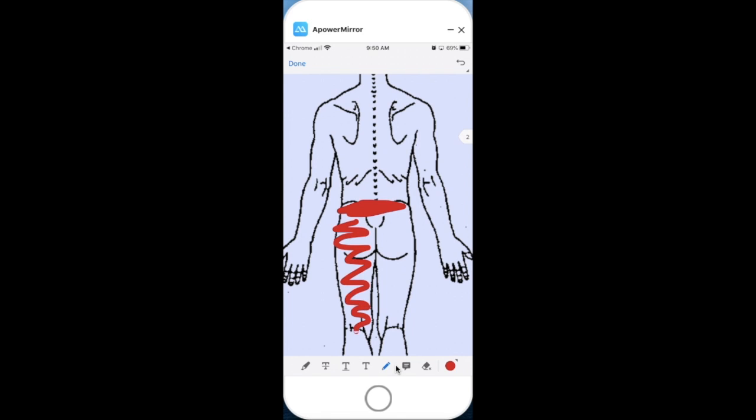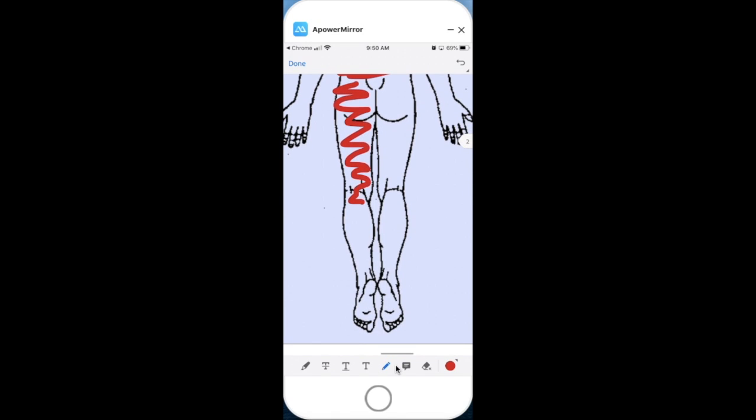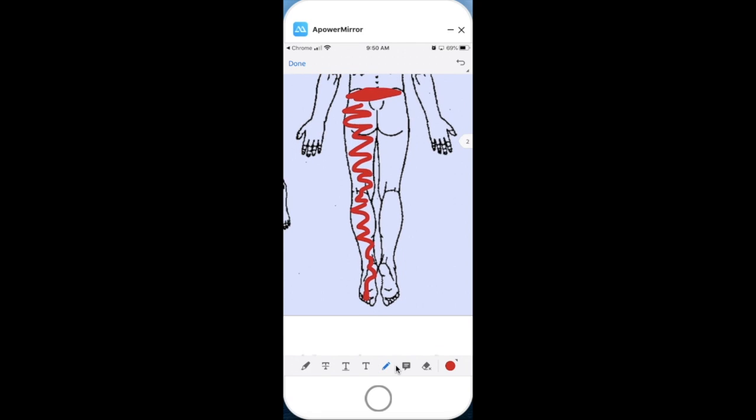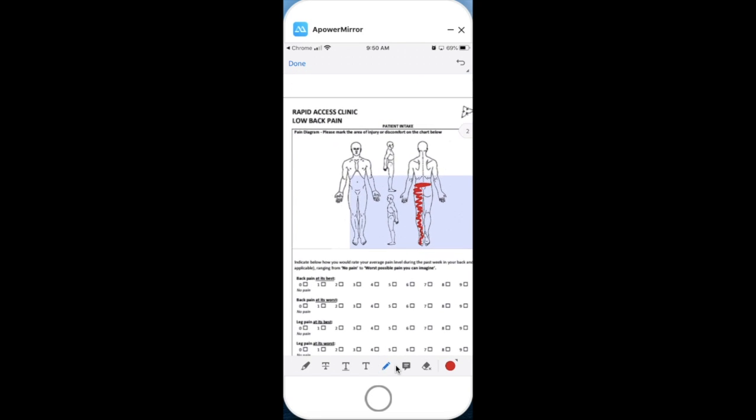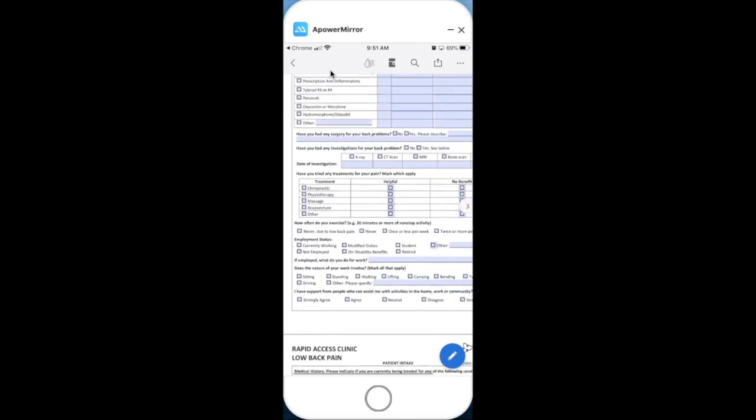Now, I'm just using one finger to draw, but if I want to scroll down, I have to put two fingers on the screen and scroll using two fingers, because the draw function uses one finger. Okay, and then I'm just going to zoom out, and if I'm finished drawing the location of my symptoms, I'm just going to go up to the Done button here, click on that. Okay, and then fill out the rest of the form exactly how we talked about with the check boxes and the text boxes.